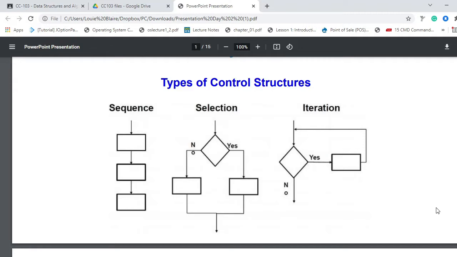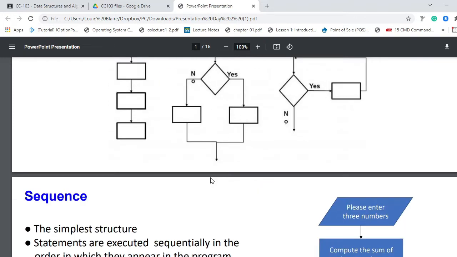Okay, so we have three. The first is sequential, then selection, and iteration or repetition. Now, the graphical representation that you see here, class, best describes how the code inside a Python compiler would behave if it is under sequential, under selection, or under iteration or repetition. As you can see, this one is presented in the form of flowcharts.